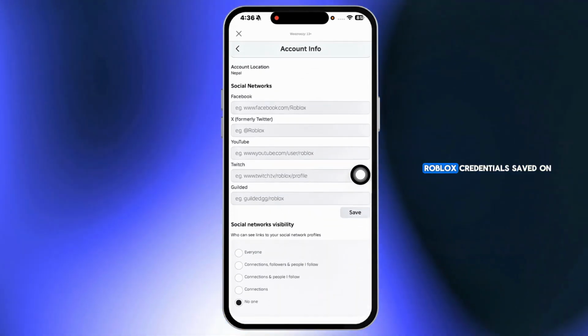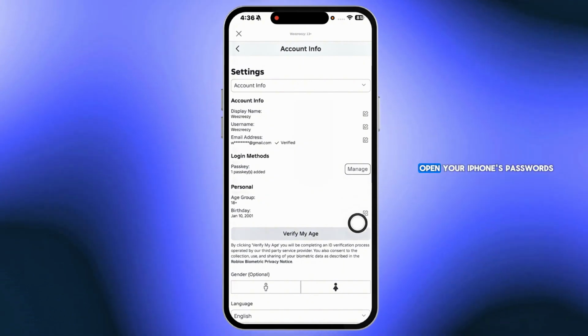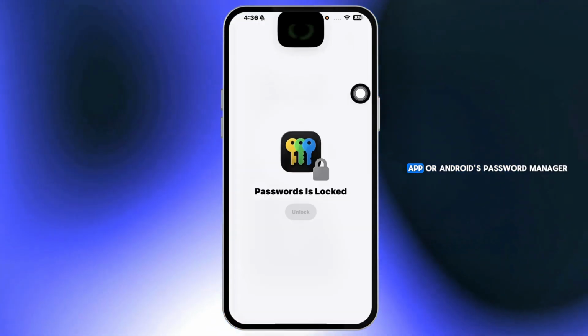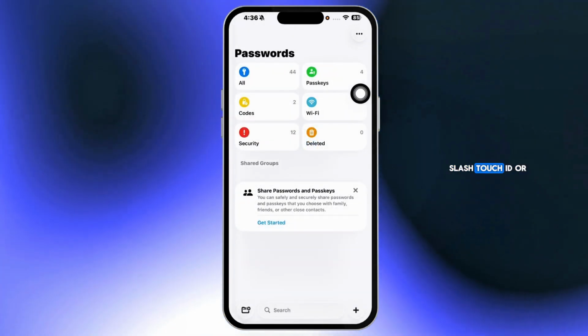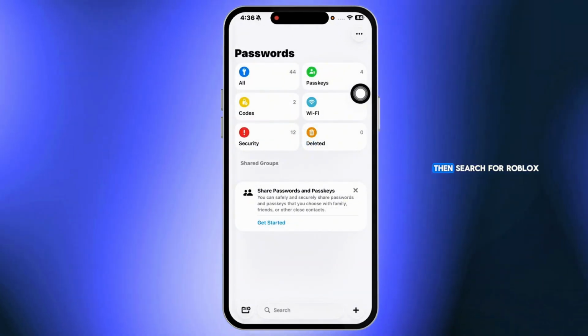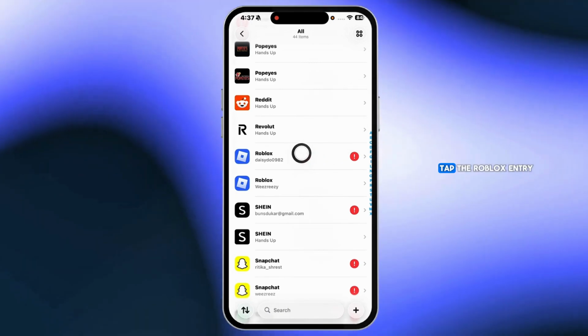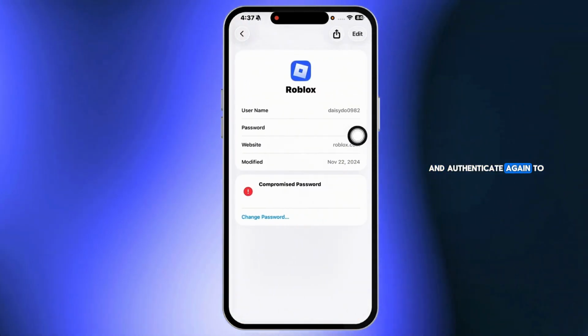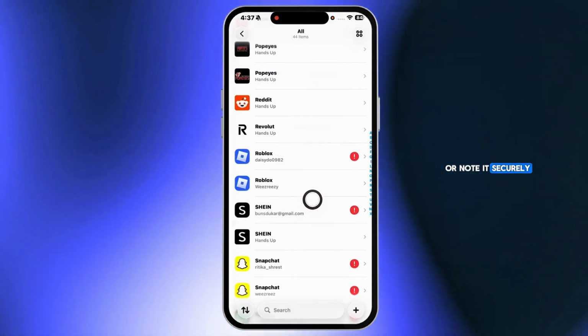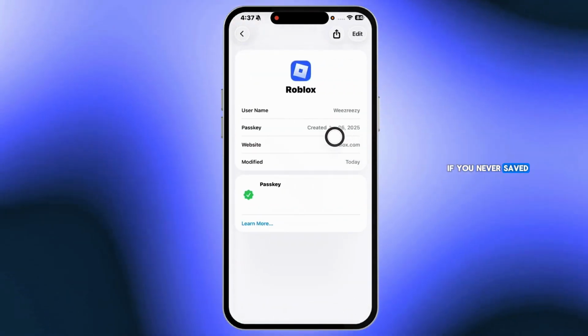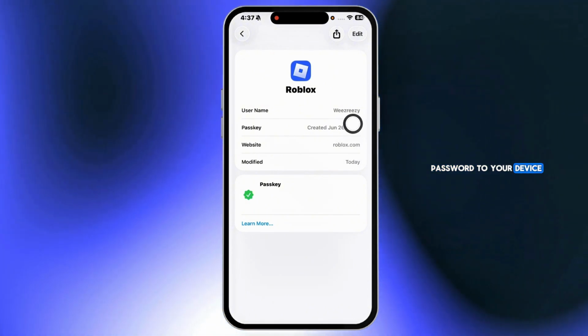If you have your Roblox credentials saved on your device, open your iPhone's Passwords app or Android's Password Manager. Authenticate with Face ID/Touch ID or your device PIN, then search for Roblox. Tap the Roblox entry and authenticate again to reveal your password in plain text, so you can copy or note it securely.